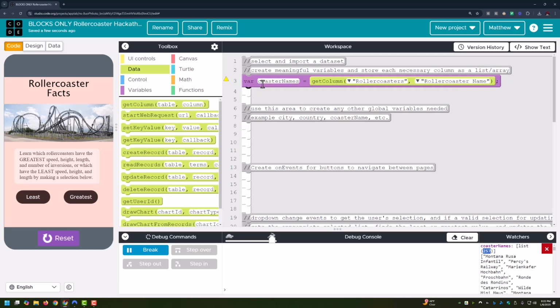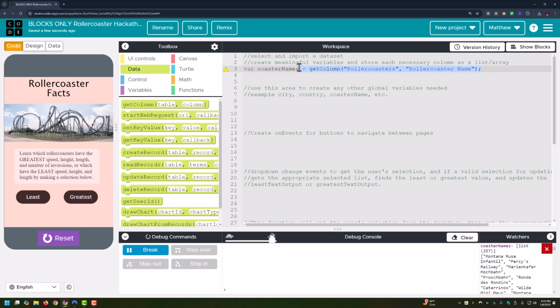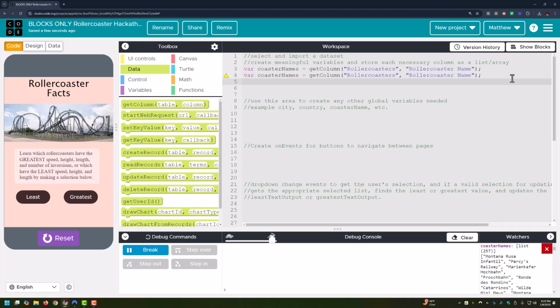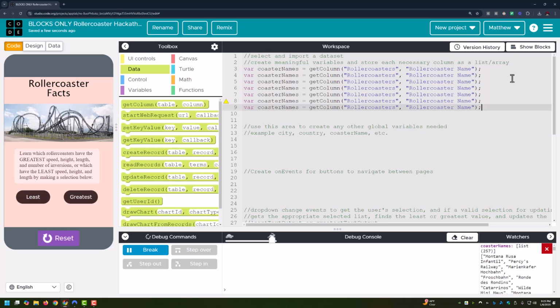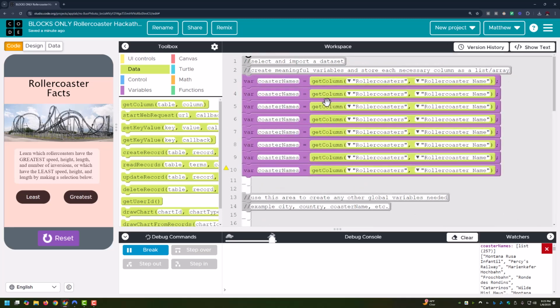Now I do want to do that for, I think, 8 different pieces of data for this app. So to make our lives easier, I'm going to cheat a little bit and break out of block mode here to text mode. That's just because it's easier to copy and paste similar code. So I'm going to copy again, Command C or Control C, and paste, Command V or Control V, until I have 8 of these. 1, 2, 3, 4, 5, 6, 7, maybe whoops, one more. Okay, and now I can go back to block mode.